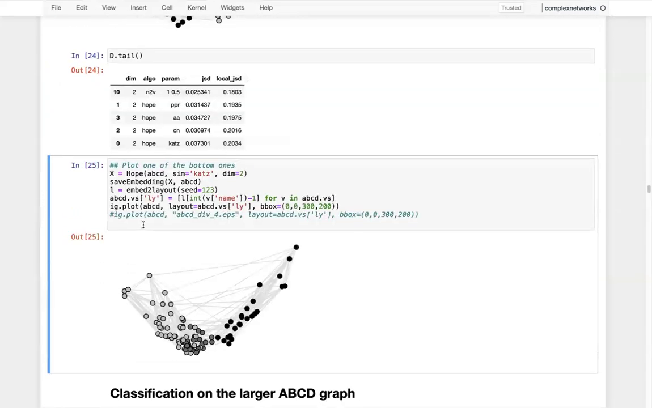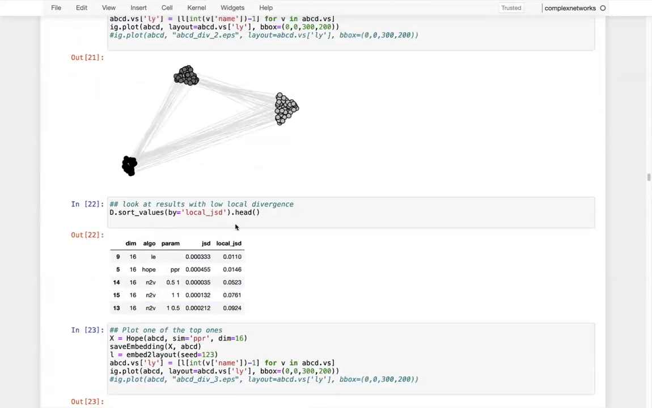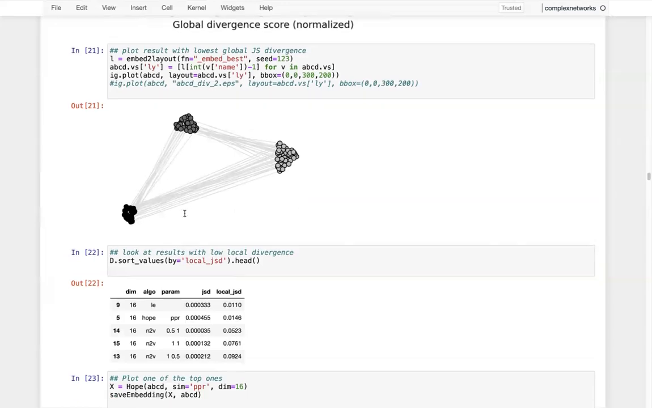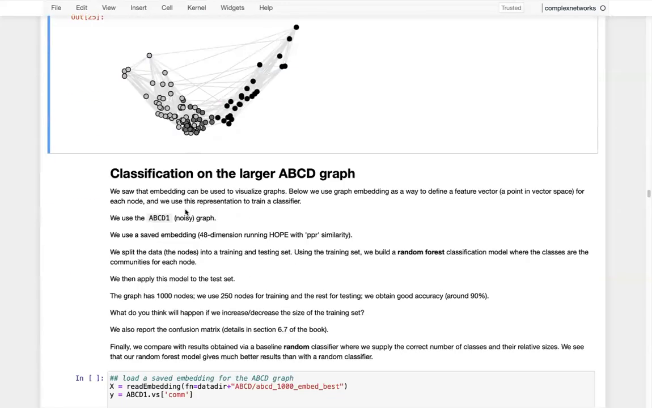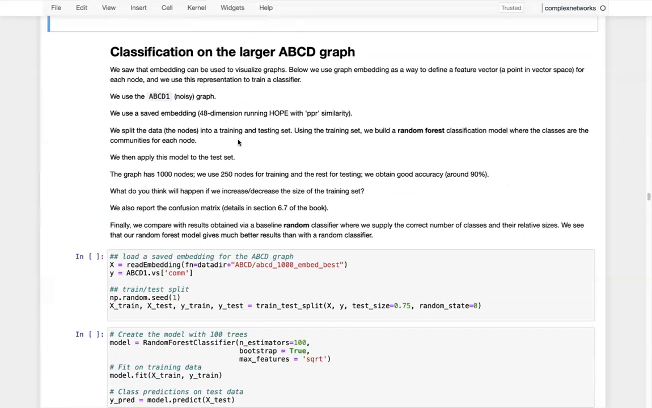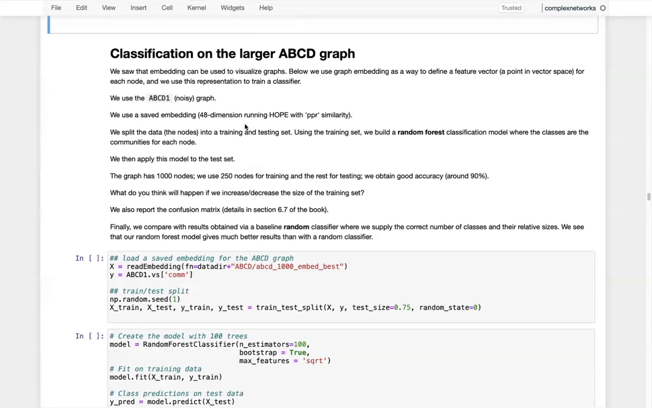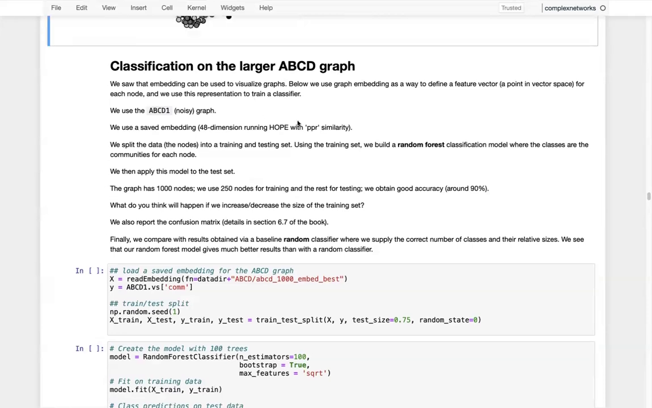Okay. So this is with respect to looking at the different embeddings with respect to visualization, layout, global and local divergence. Next thing we're going to do is to consider a task of classification. And we're going to be doing this on the ABCD1 graph. By classification in this case, what we mean is that we want to recover the ground truth communities, and we're going to be given a subset of the nodes, the training set. We're going to have the true labels, so the true ground truth communities, and we're going to try to recover the ground truth communities for the other nodes.